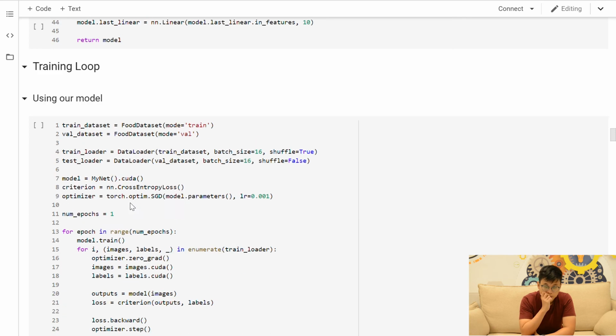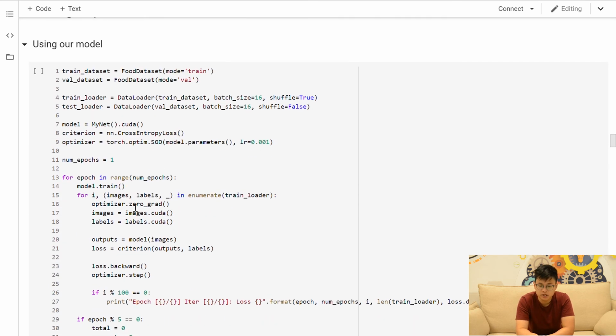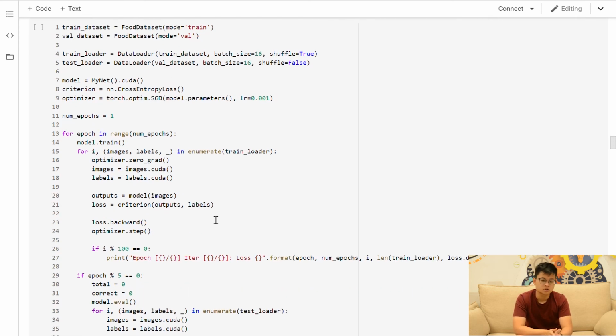And using your model, this is the training loop. Remember that I went through the concepts of epochs and iterations, and so on and so forth.